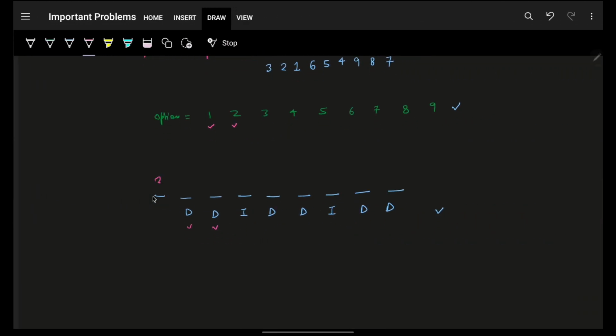Now, we will put a 3 here. Okay, 3 is used. Then I will try to put a 1, because obviously this is the first thing which is not yet used. Can I put a 1? Yes, I can. Then I will again try to put a D. Oh, can I put a D? No, I cannot, because there is nothing I can put smaller than 1.